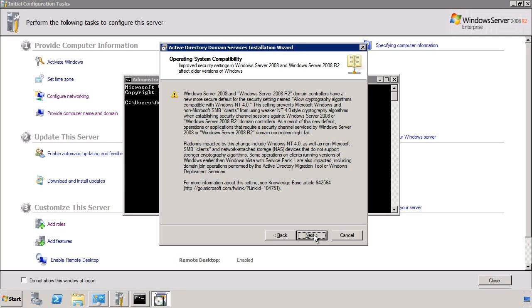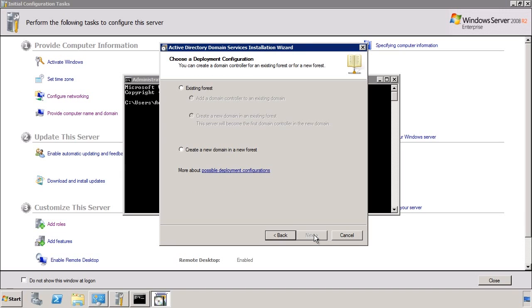On Windows Server 2008 R2, these clients are not able to use Windows Server 2008 R2 by design. You cannot change a setting and enable them. Once past this warning screen, you need to decide if these servers are joining an existing forest or creating a new forest. Since this is the first domain controller that I am deploying, it will be on a new forest.